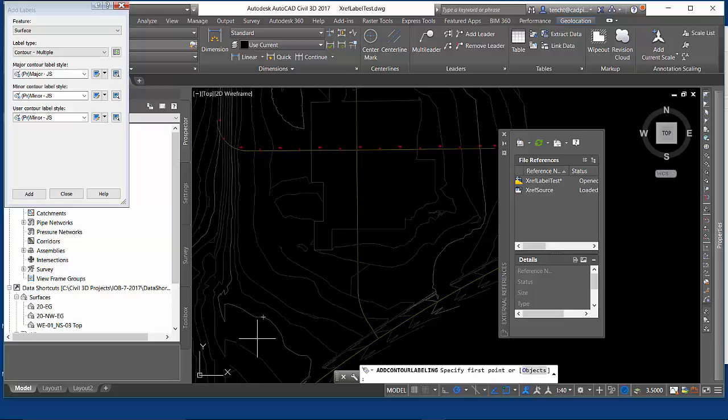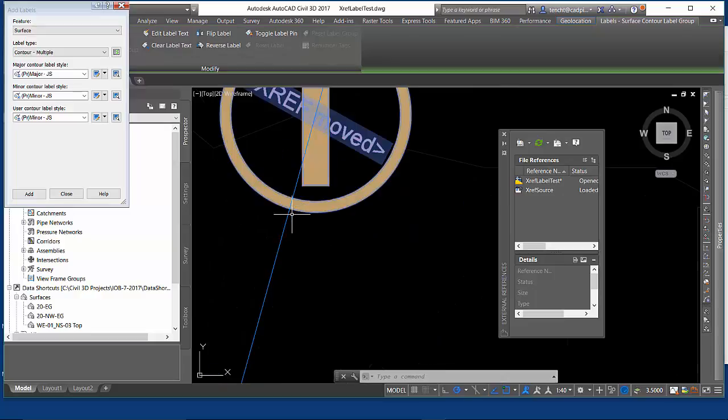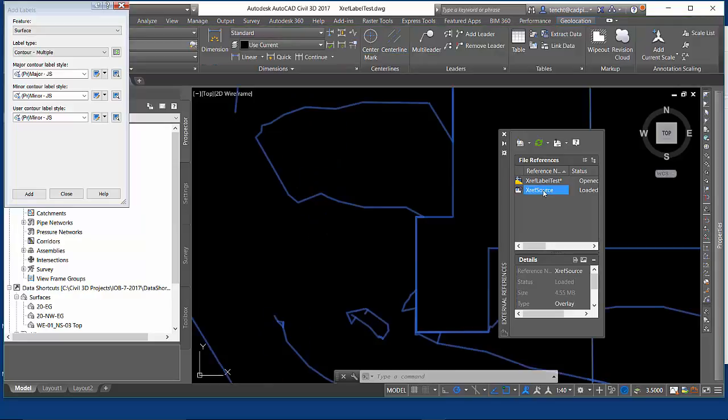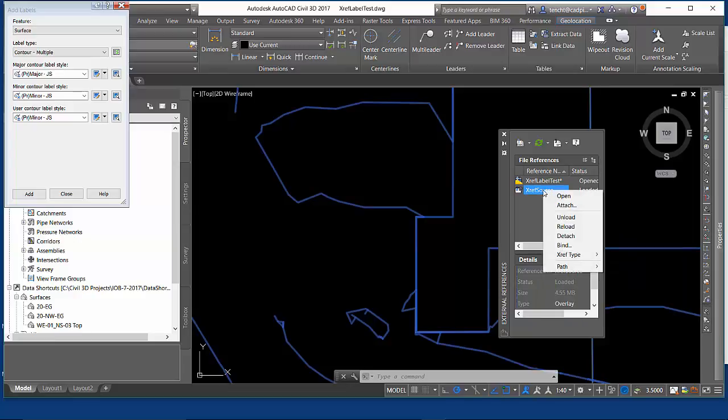There's my surface. It finds things. Looks like it's working great. Run my contour line up, and oh my gosh. If I zoom in here, you'll see all of them return XREF move errors. Oops. The problem is, labeling does not work with XREFs put in with coordinate systems.